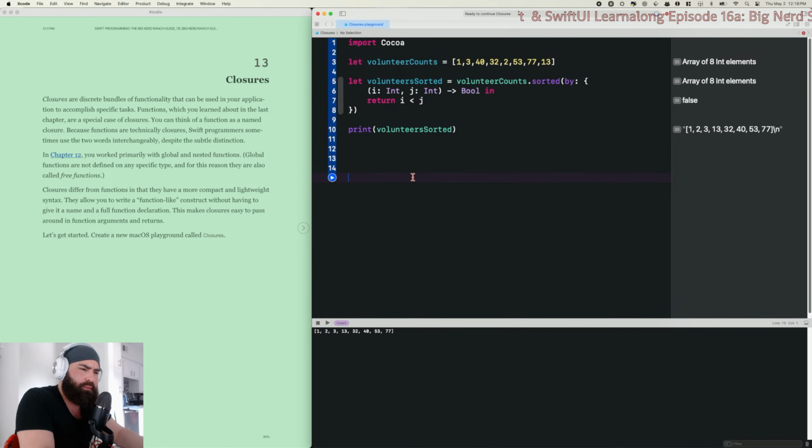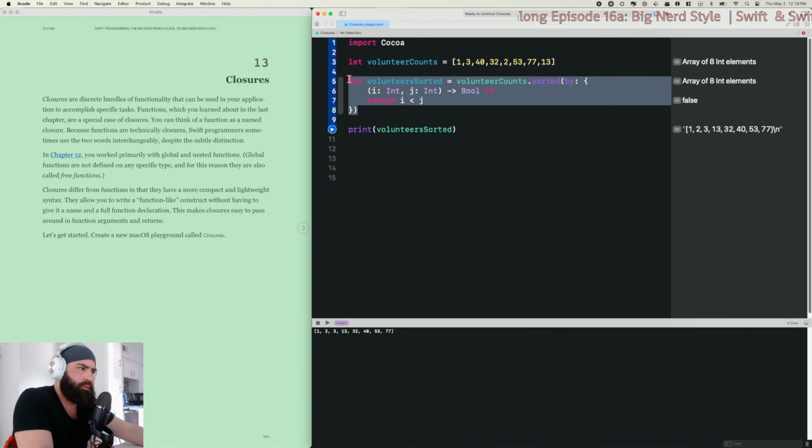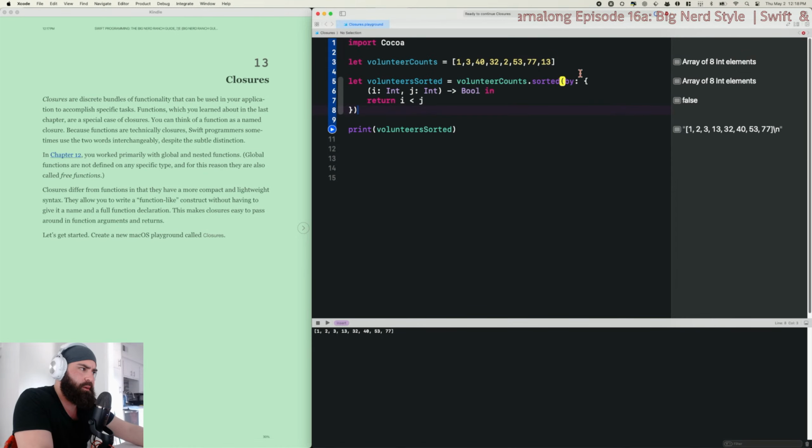So closures differ from functions in that they have a more compact and lightweight syntax. They allow you to write a function-like construct without having to give it a name and a full function declaration. Yep. This makes closures easy to pass around in function arguments and returns. Okay. So this itself is a closure. Or no, this is the closure. Yeah.